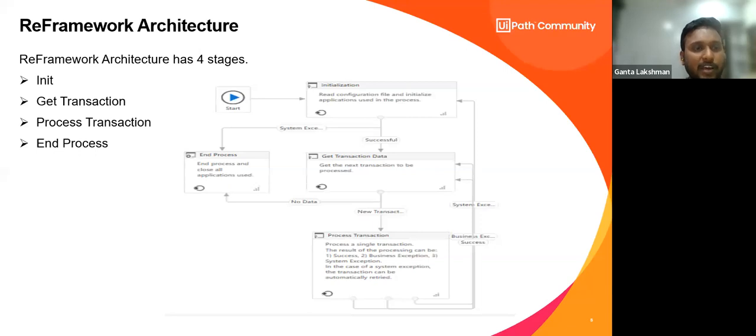Coming to the ReFramework architecture, it has a set of four stages: init state, get transaction, process state, and end process. I will explain them one by one in UiPath Studio. I'm just showing the high level diagram. This is a state machine diagram, and it contains four states in ReFramework.